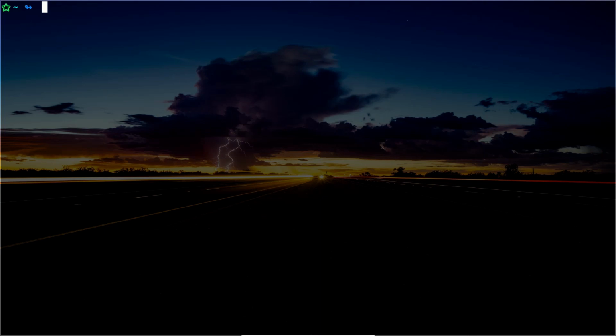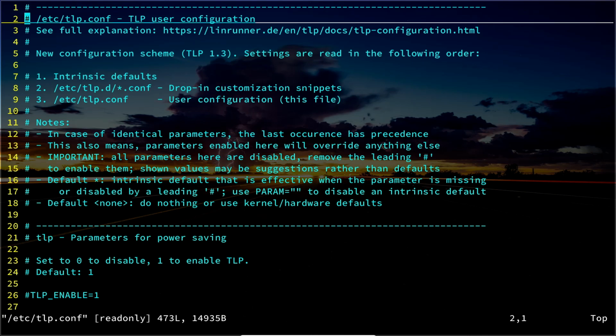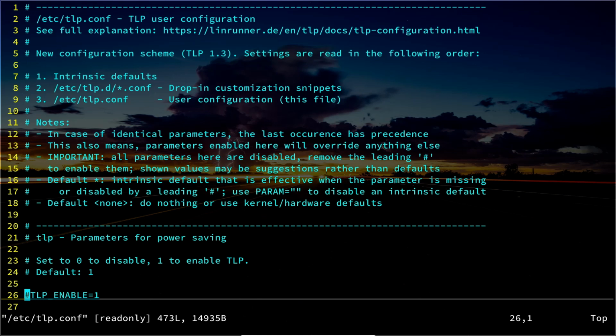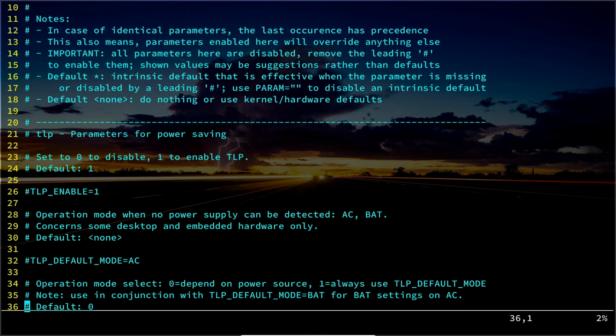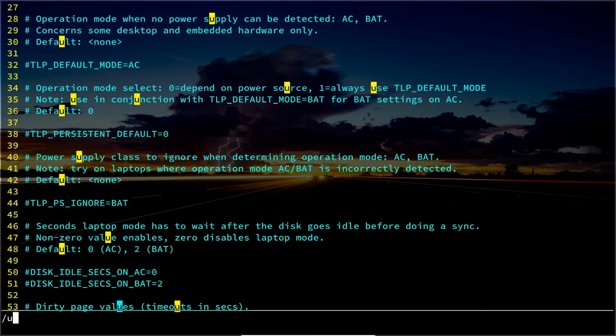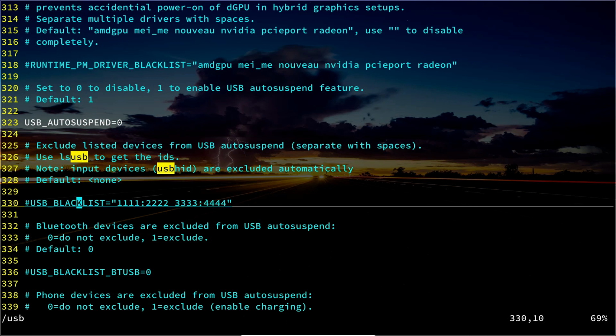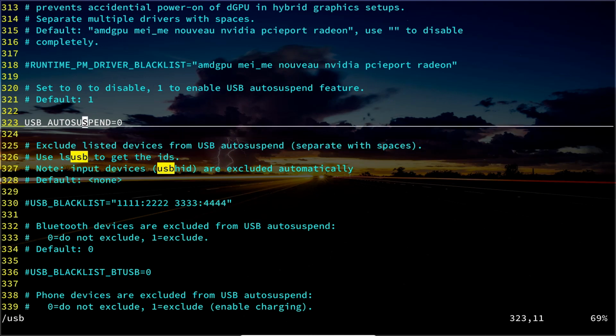Your TLP's default configuration will be available in /etc/tlp.conf. TLP comes with a default configuration. If you open the TLP configuration, you can see various options available for you to customize. Specifically there are options for USB, all those things. If you want to blacklist a USB, or if you don't want auto suspend USB, you can remove that.